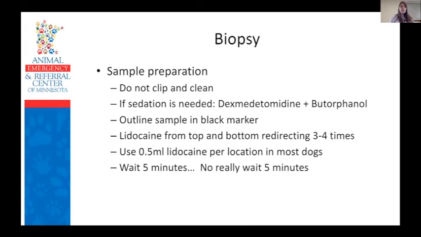And that's just an awful feeling. And so I make sure I get my lidocaine pretty well in there, and I make sure I know which samples and where I lidocained. I go from the top and the bottom and I kind of fan out. So I'll do a redirection about 3 or 4 times. I don't particularly pull back on every single redirection. I do it the first time, just to make sure I'm not in a really vascular area.